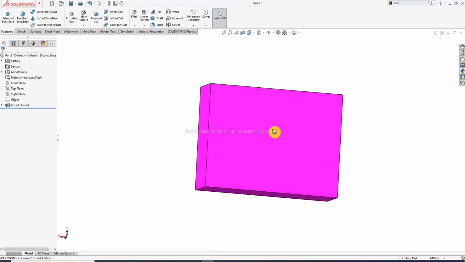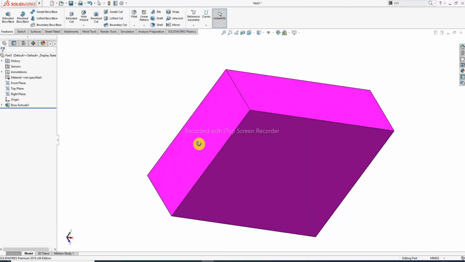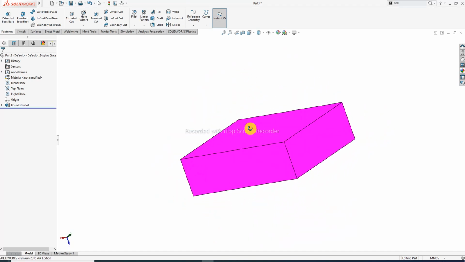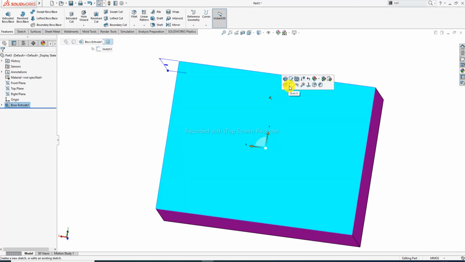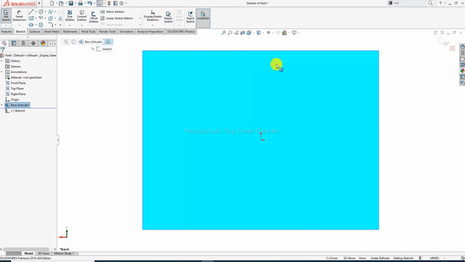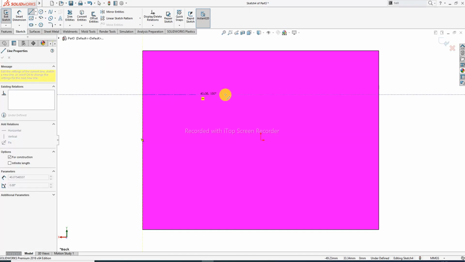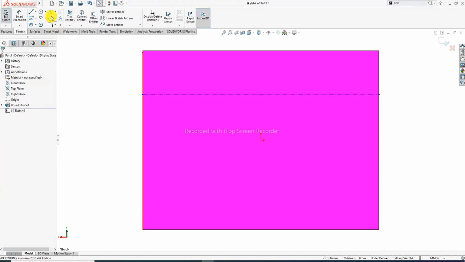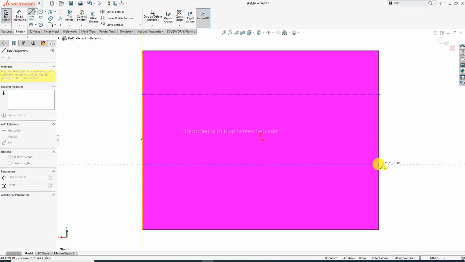Okay, this is our SolidWorks software interface, and first draw a 3D model. Then use the wrap command on this model. At first, select this face and a sketch, and normal to. Okay, and first draw a center line. Okay, this is correct. Draw another line, this is correct. This is perfect.